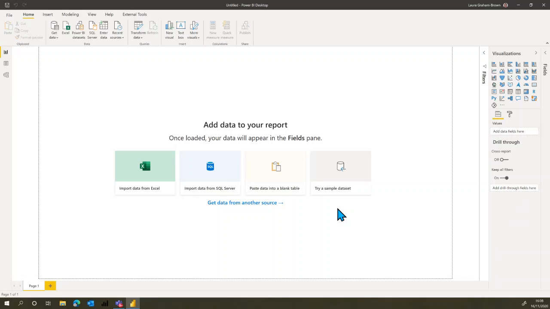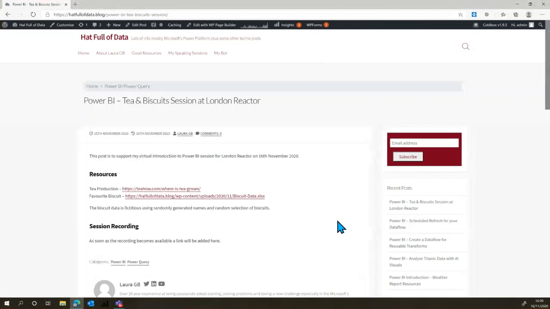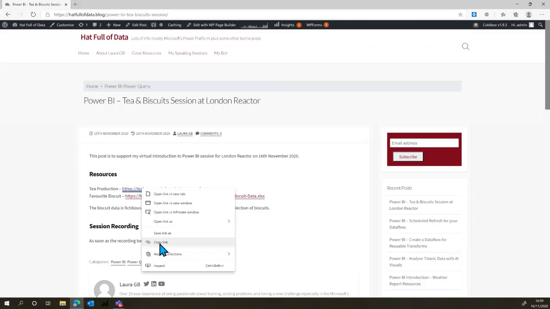Okay. So the first part, if you remember back to my diagrams a moment ago, was to get some data. So the first one we're going to have a go at is the web data. So I'm just going to go to my web page here, right click and copy the link.